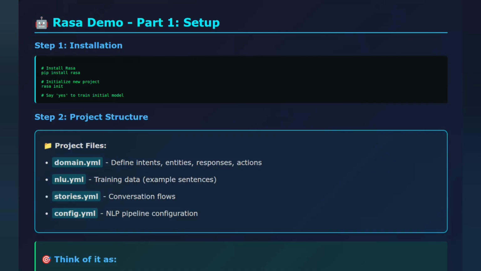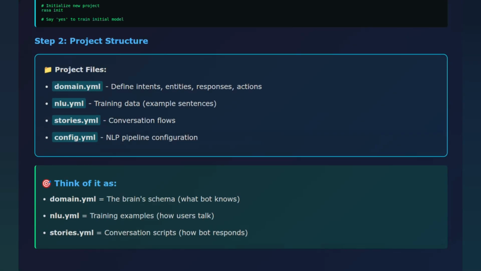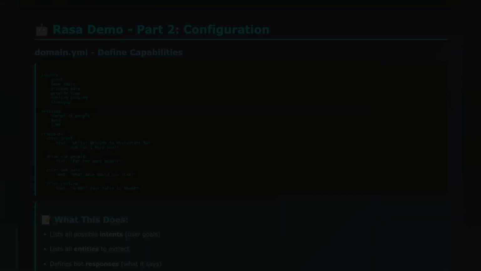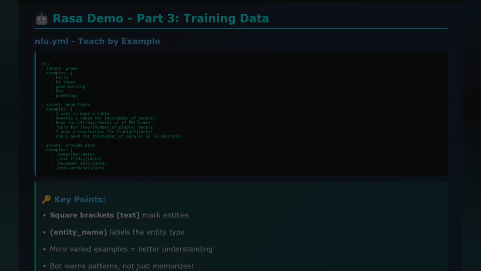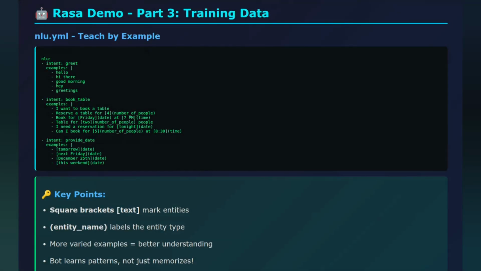You'll see several files created. Let me explain the key ones. domain.yml. This is where you define all your intents, entities, responses, and actions. Think of it as the brain's schema. nlu.yml. This contains your training data, all the example sentences users might say, labeled with their intents and entities.